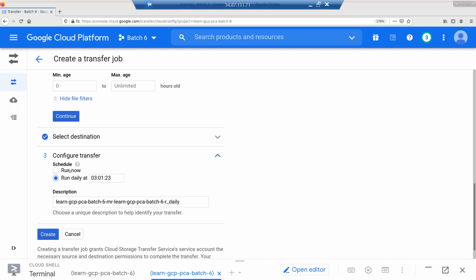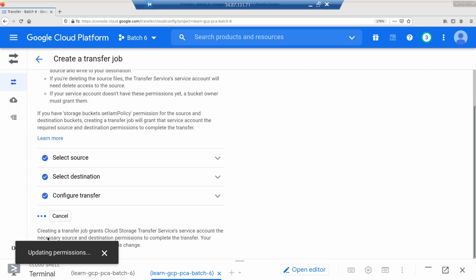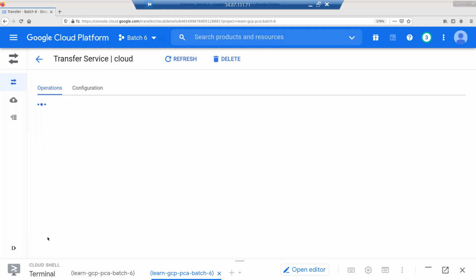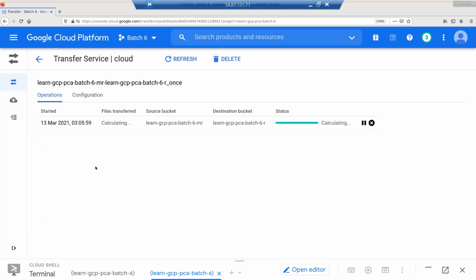Since this is a demonstration, I cannot wait for a time. I'm going to run it right away. And this is a name which it's going to give. Click on create. So certain permissions are going to be updated. Once it does, it's going to start my transfer process. So it is calculating how many files are there, what is the source, what is the destination.